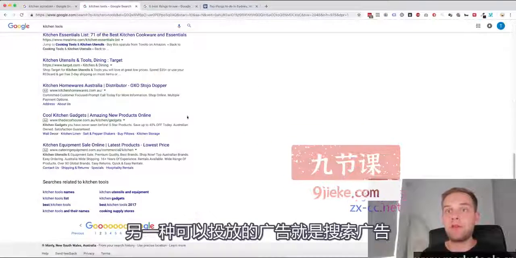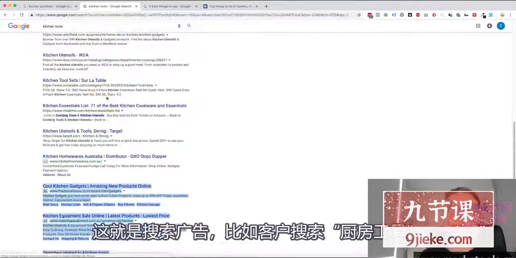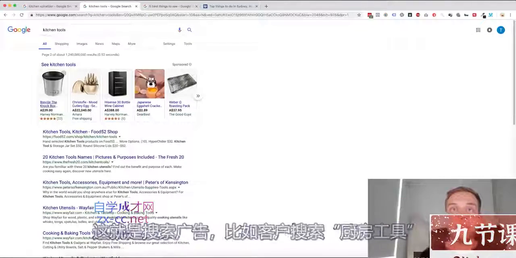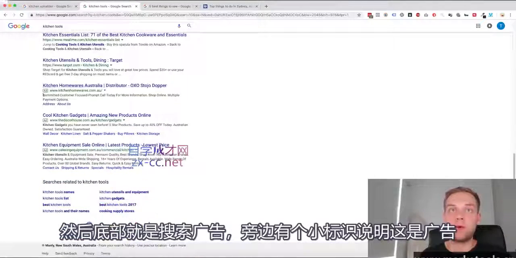The other campaign type that you can run is search campaigns. So these are search campaigns down here. You can see, if you type in Google something like kitchen tools, you see shopping campaigns at the top, and then you can see search campaigns on the bottom, because you can see this little ad label here. It means it's a search ad.